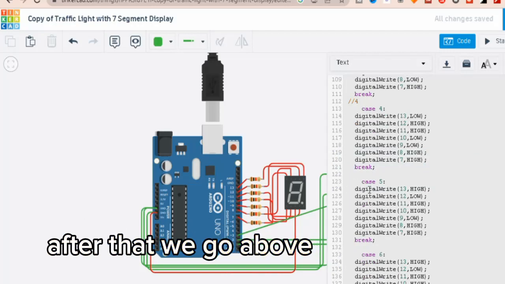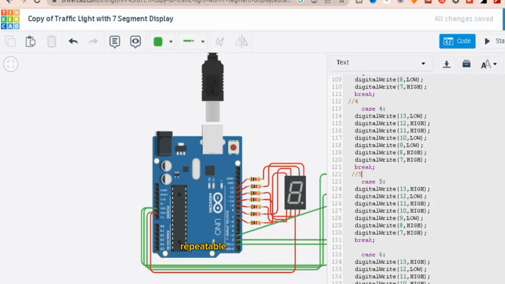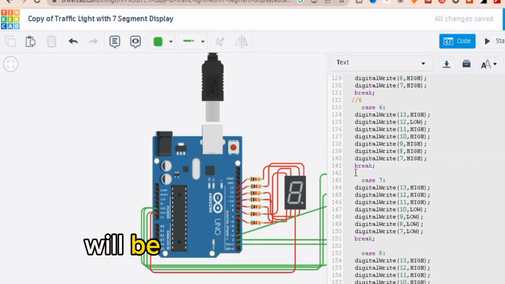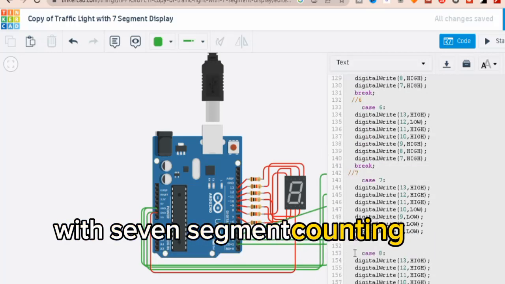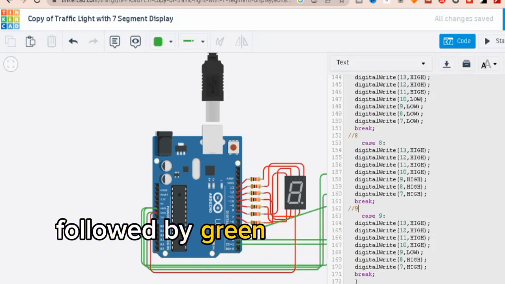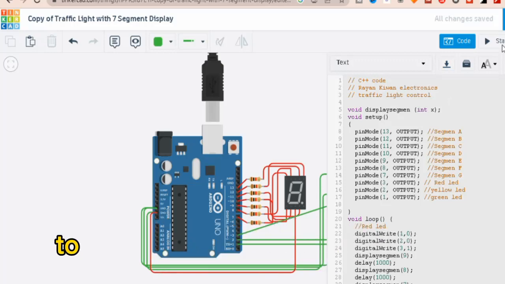After that we go above to void loop and begin writing the continuous repeatable process. First the red LED at digital pin 3 will be high for 9 seconds with the 7-segment counting the seconds. Next the yellow will be high for 4 seconds, followed by the green LED that waits for 9 seconds to turn off and repeat the process.